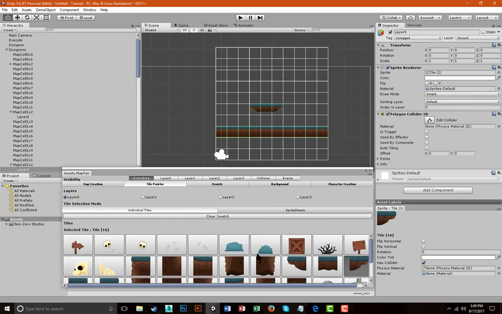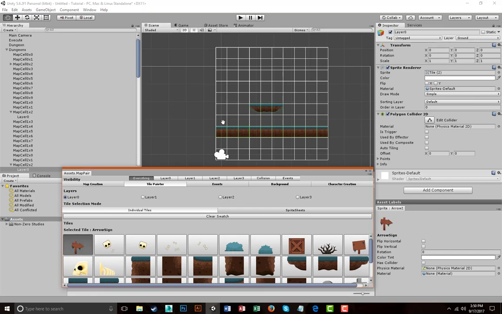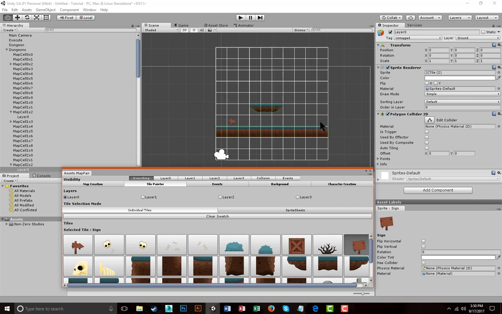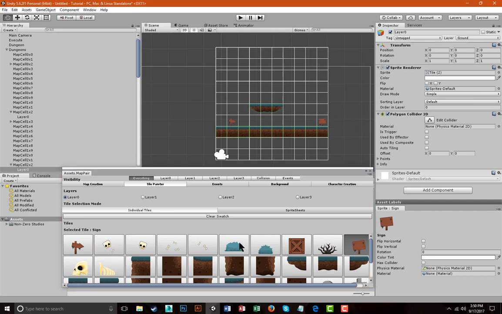Let's add some superfluous art. Let's do an arrow where our guy starts. Let's do a sign where our guy ends. And since I didn't click collider, he will not bump into any of this stuff.